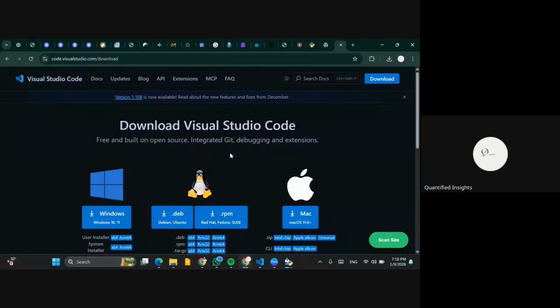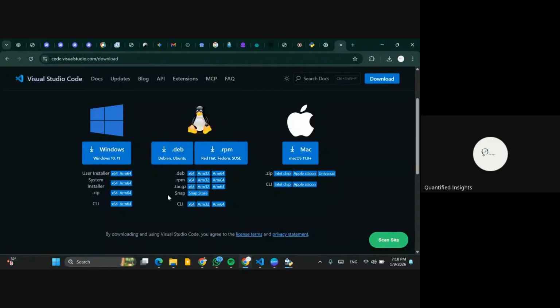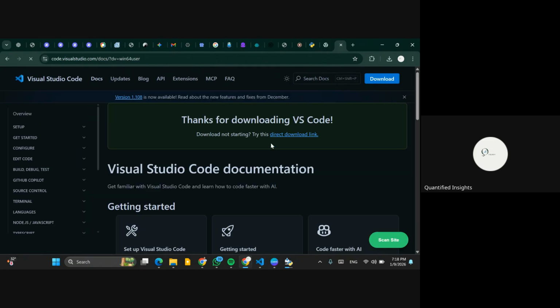Now, like we have for Python, we also have it for VS Code. We have Windows, we have Ubuntu, we have Fedora, and we have Mac. So depending on the kind of operating system that you are using, that is what is going to determine what you are going to download here. I am using Windows 11 or Windows 10. So you click this Windows and it's going to take you to this page and tell you that your download will start in a minute.